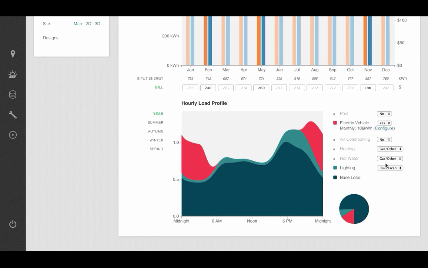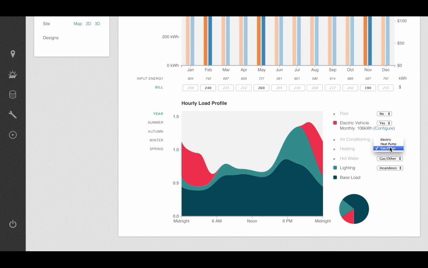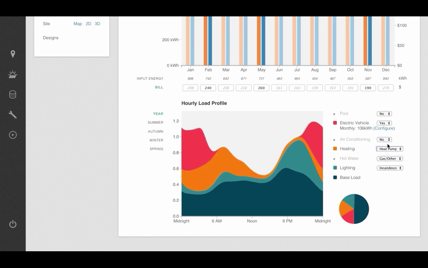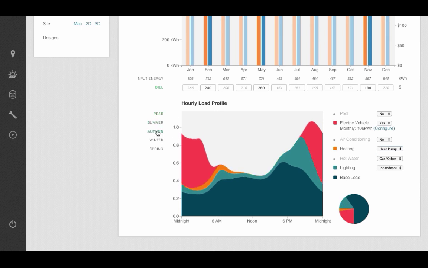Other options are to change things such as the lighting type, select whether the customer uses gas, a heat pump, or electricity for their energy. And of course, you can pull up a pie chart at the bottom that shows how much of their energy bill is going to each of these loads. If you want, click on the links to see how this changes from season to season.